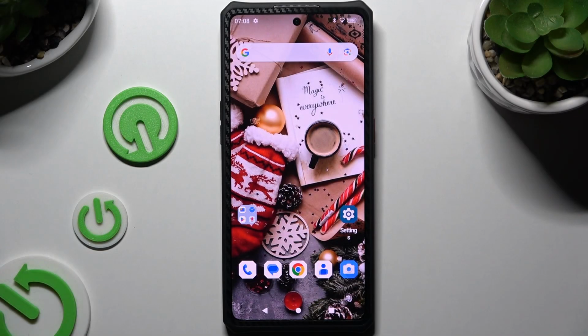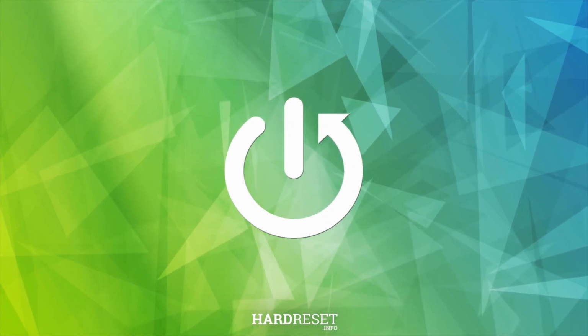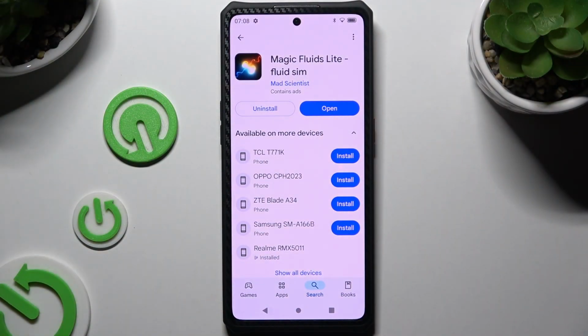In front of me is R2 Ultra, and today I would like to show you how you can apply animated live wallpaper called Magic Fluid. Begin by opening Play Store and downloading free app called Magic Fluid Slide Fluid Theme.